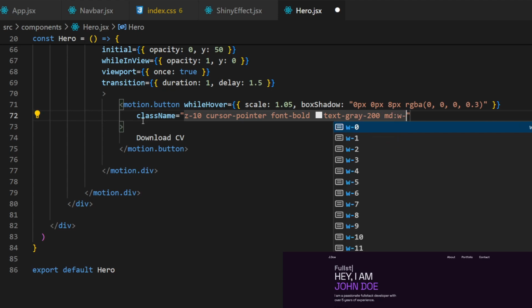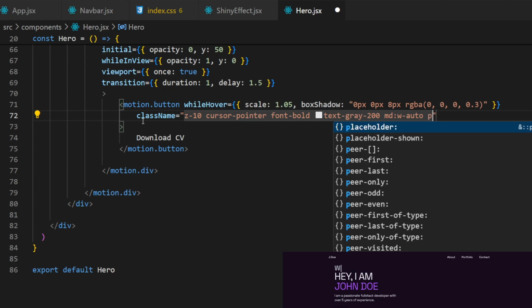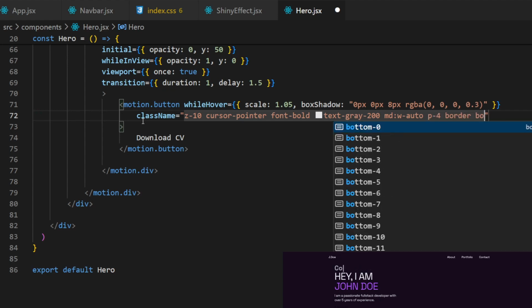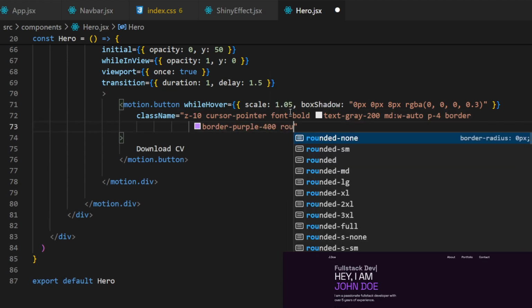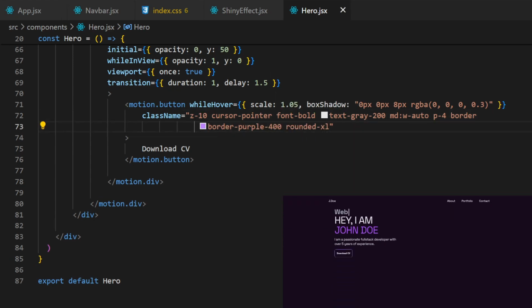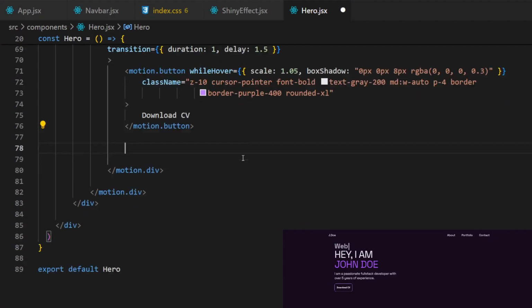On medium screen and above we'll put width to auto, some padding, border, and border purple 400. Also we will make it rounded XL. Let's check the button, you can see it there. Now let's continue with the div, where we will have the anchor tags.